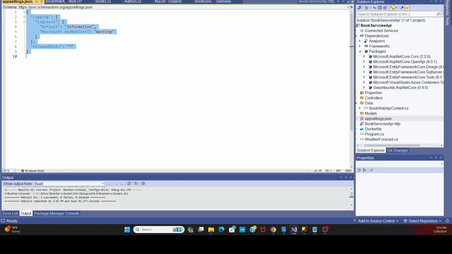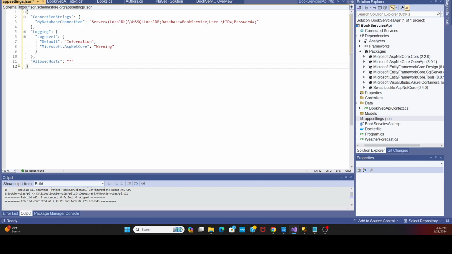This is the appsettings JSON file. We just copy here. Okay, I created our database, BookServices. Okay, here is something wrong.